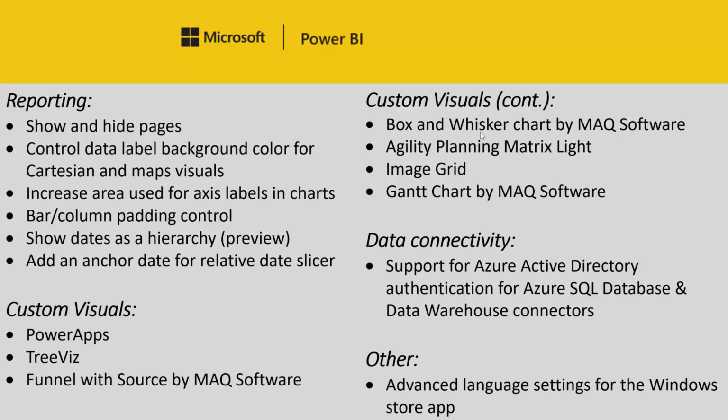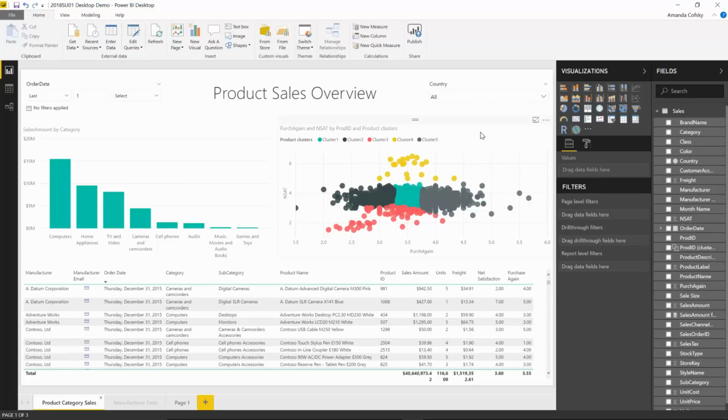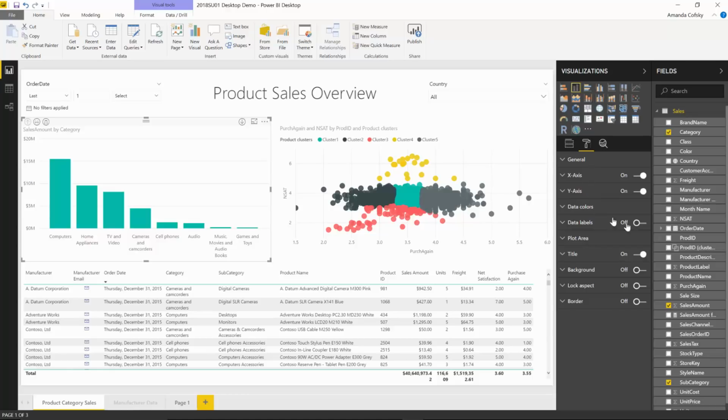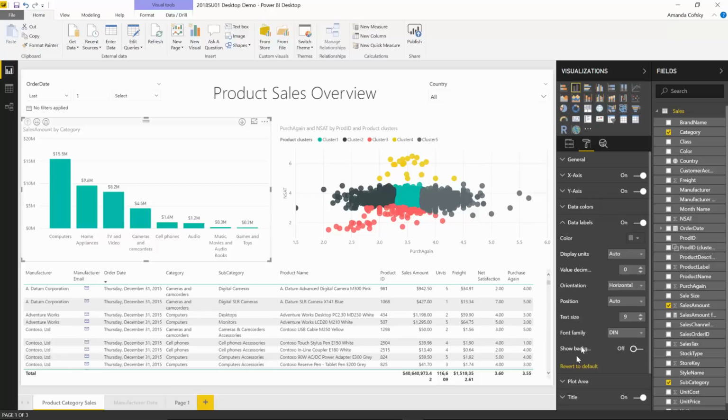Next on our list is the ability to control the background color for your data labels whenever you have data labels in your Cartesian and map visuals. So for example, if I turn data labels on this chart, they of course by default show up in the auto position with no background, but inside the card, I have this new option called show background.